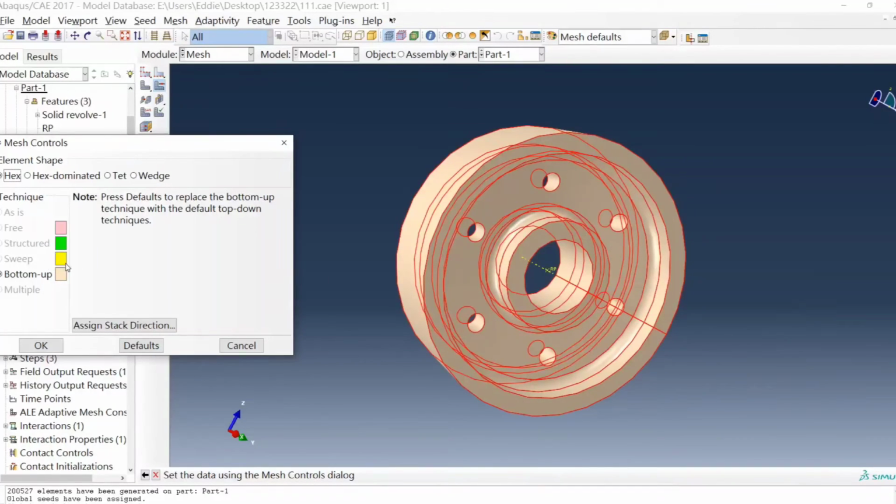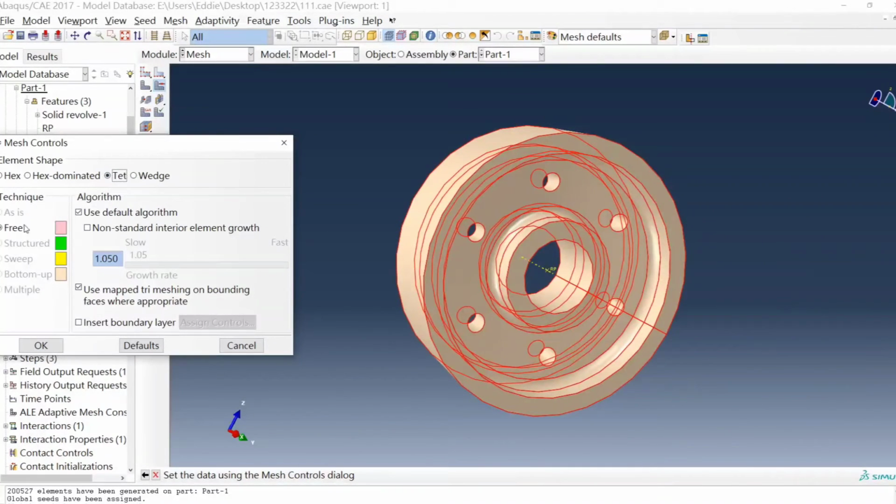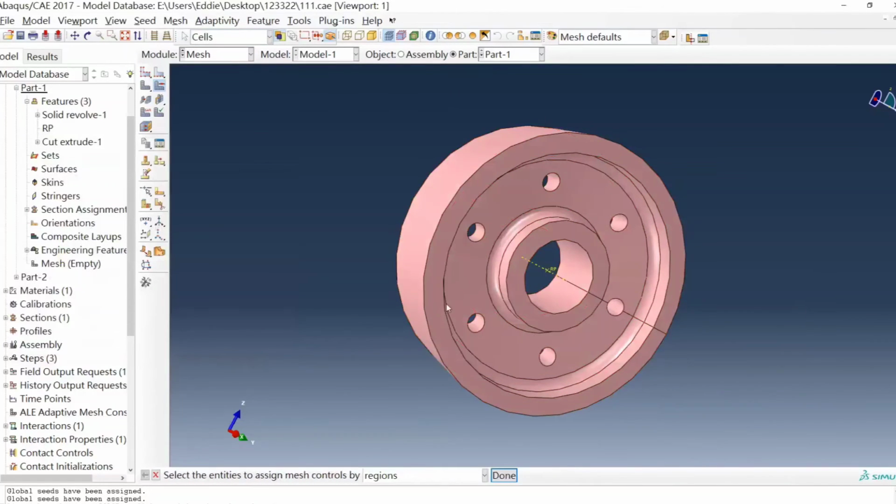this part with this kind of selection now, the sweep. So we will have to change to another kind of element shape, which is tet and the free mesh. It will be the color of pink. So after you press OK, the element type will change to tet with free mesh, and the color will be pink.